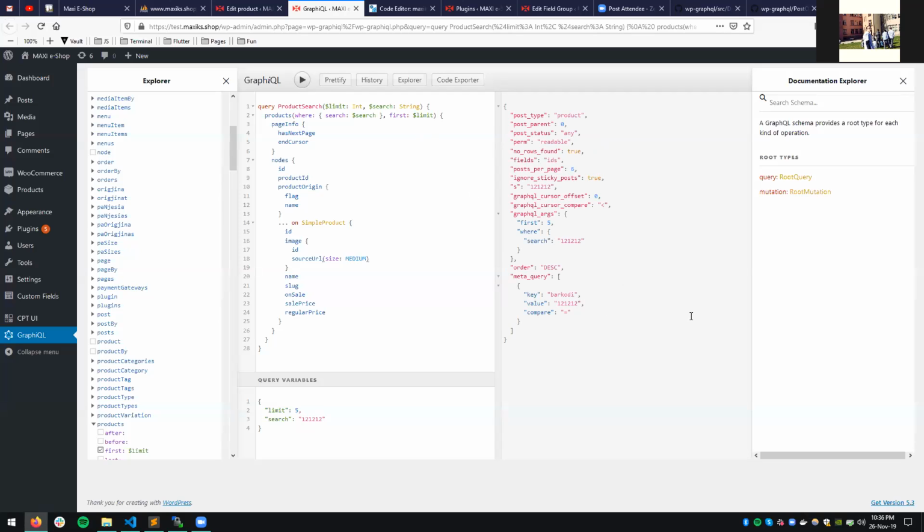Yeah, meta query. Let me look at the docs for meta query real quick. Meta query is equal to an array. Key value compare. I don't know, it looks about right. Let me look at some examples. It looks correct. Key value compare. You can do relation.